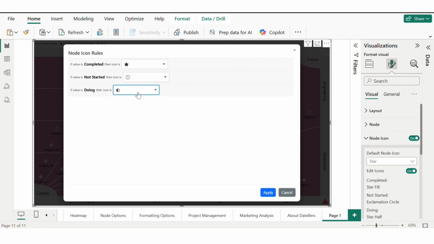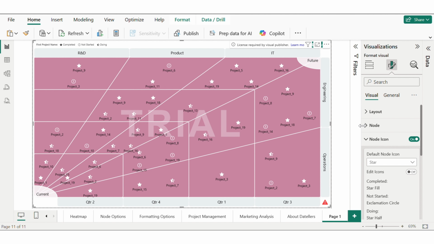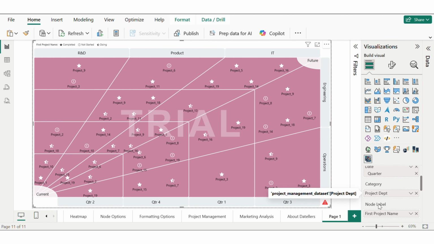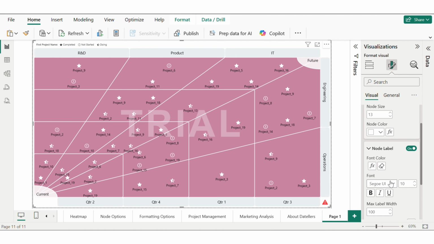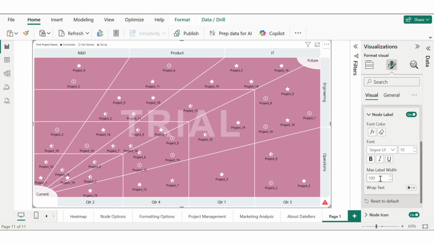Now let's look at node labels. Node labels display text directly beside each node. In this example, the project name is displayed, allowing users to identify individual projects without hovering for additional information. To enable labels, simply add a field to the node label data well and turn on node label under the node formatting section. You can further customize the appearance by adjusting font color, font size, font style, maximum label width, and text wrapping. These options help ensure labels remain readable even when the chart contains a large number of nodes.